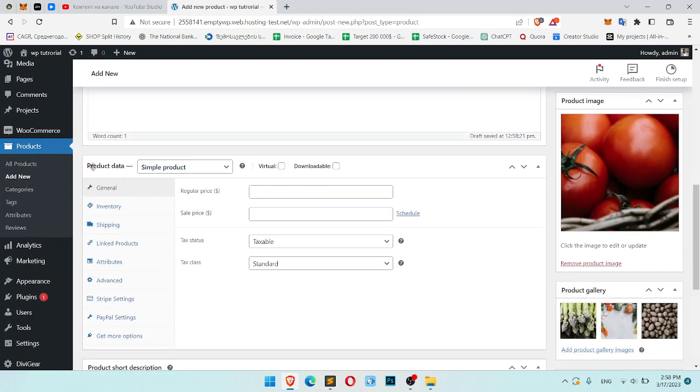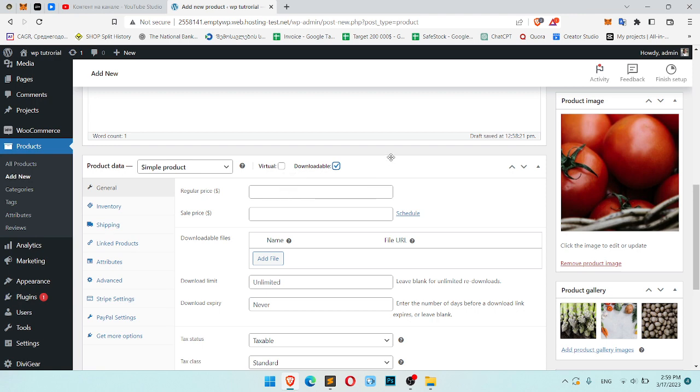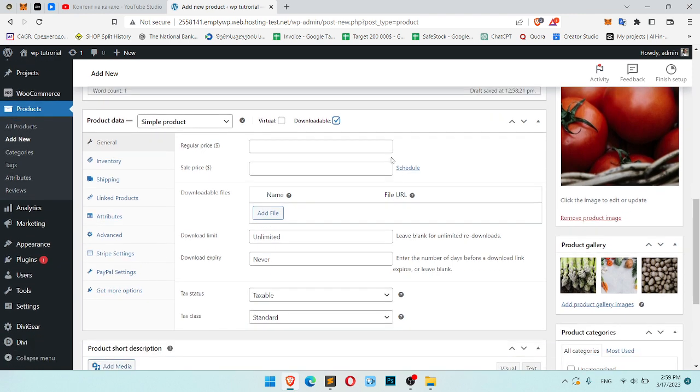Now, in the product data tab, you should click Downloadable. Yeah, I hope I said it right. Now you can write the regular price, discount price, and add files which the user will get during checkout. So once he pays, he gets an email with a link to those files. Okay? In the email, he will be able to download it.